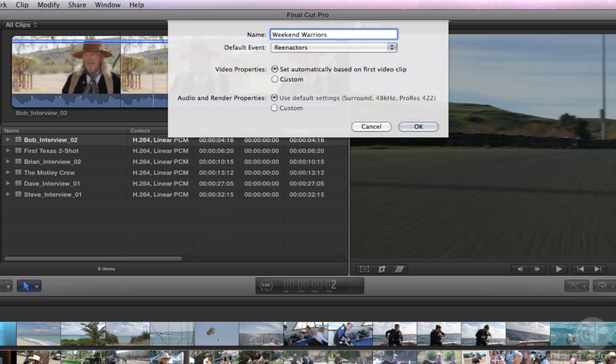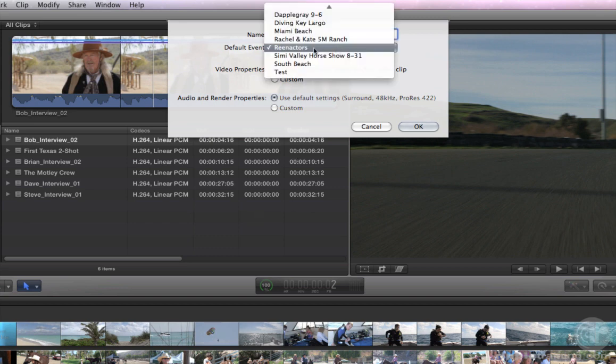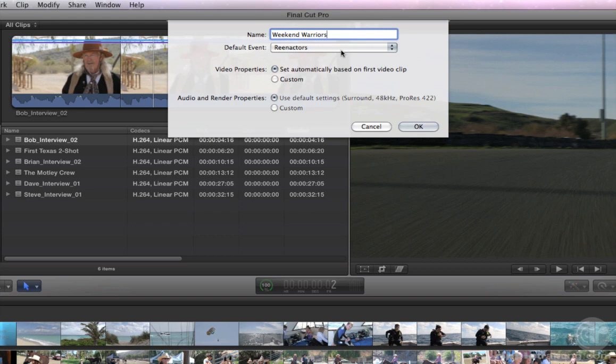Projects are always associated with events. Choose the reenactors event from the default event pop-up. This is the event we created in the previous lesson. The next section, labeled Video Properties, determines the video format, resolution, and frame rate of the project. Final Cut Pro X allows you to work with multiple video formats in the same project. However, each project can only have one working format.